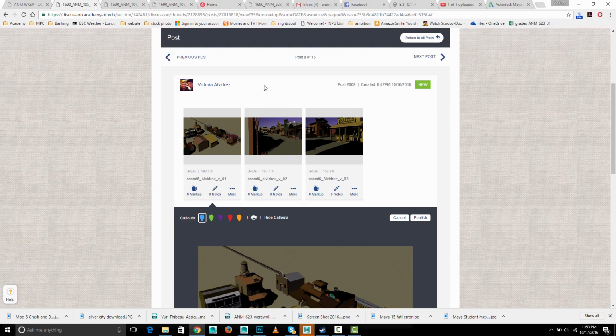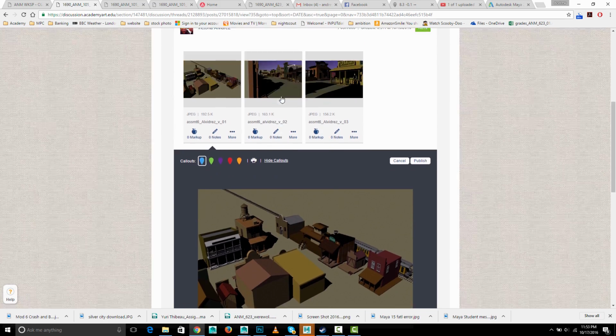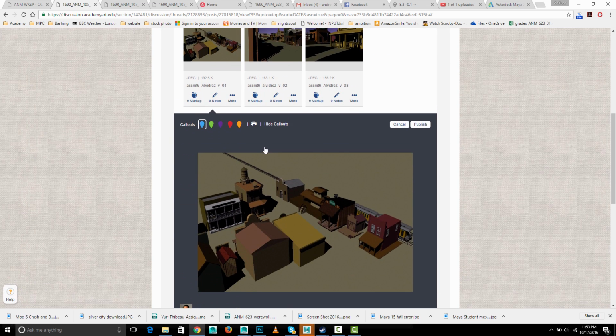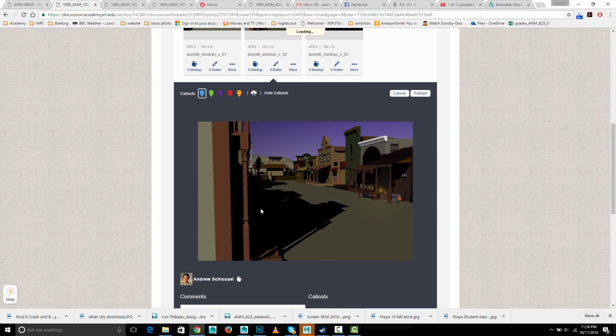So we got Victoria. It's good work on this. You got the cast shadows going, which is nice. I would say that these shadows are too dark. On a sunny blue sky day, the shadows are quite dark compared to the lit areas, but there's enough bounced light in a scene that they're not going to be completely black like that.